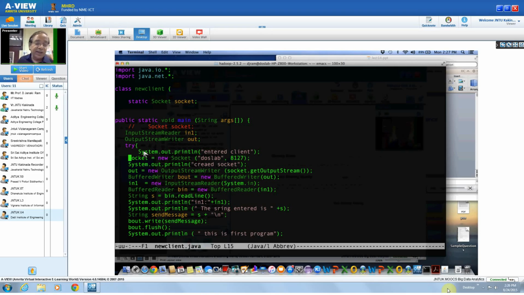What the client is saying is, I want to open a socket connection to the server called DOS lab, on which a program is listening on the port number 8127. Correspondingly, when we go to the server program, we will write it giving this port number and making the server program listen on this port number. So when the client makes a call to the server on this port number, the server will be able to get the socket ID and then start communicating with the client object.